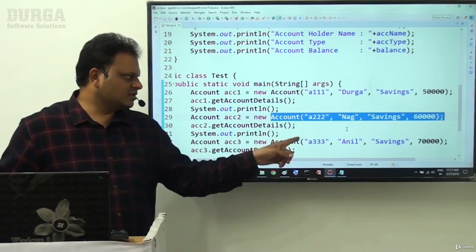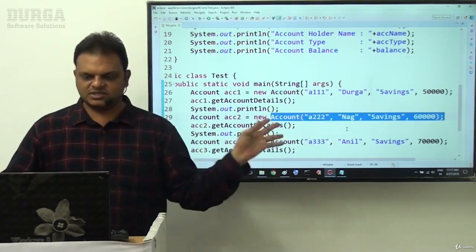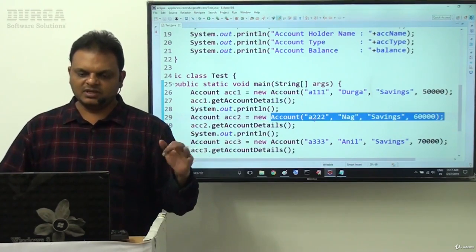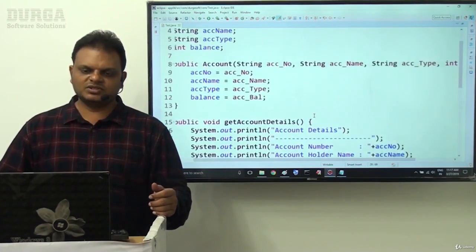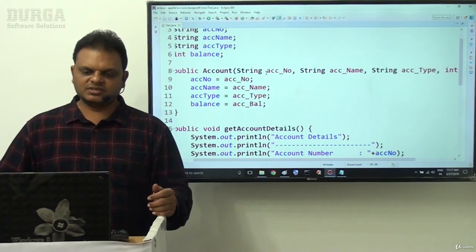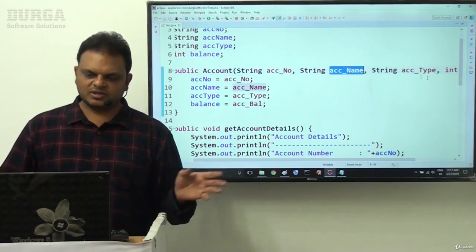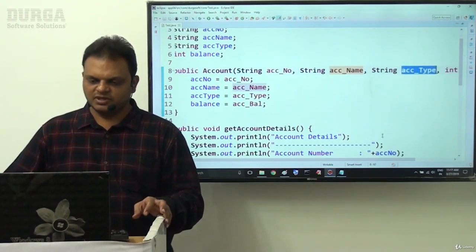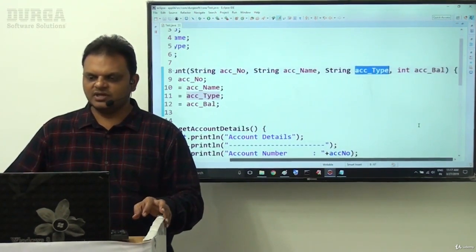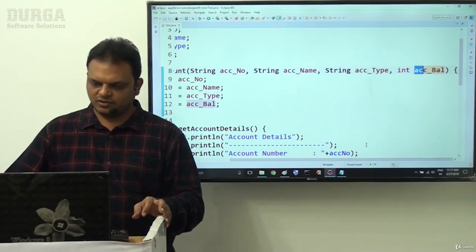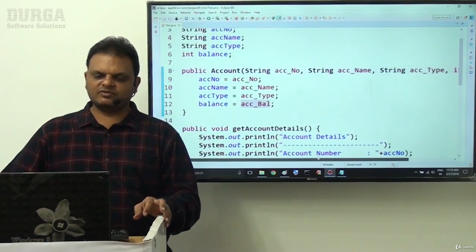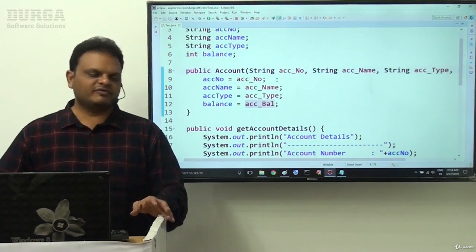The data here is A222, NAG, savings and 60,000. Automatically JVM will go to this constructor. Inside this constructor acc_no is A222, acc_name is NAG, acc_type is savings, and acc_balance is 60,000. That local variables' data we are transferring to the class level variables.